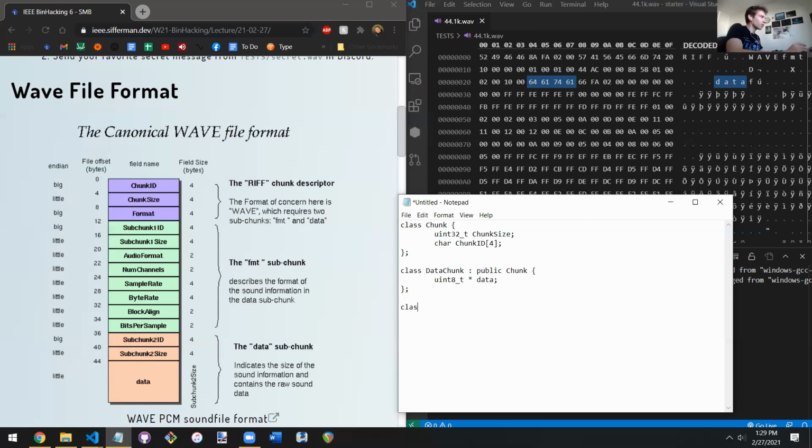Do you want to walk me through it? So format chunk. Should this extend anything? What do you think? Yeah, I think you need to take the ID and size, which we already have. Yeah. So let's give it public chunk.